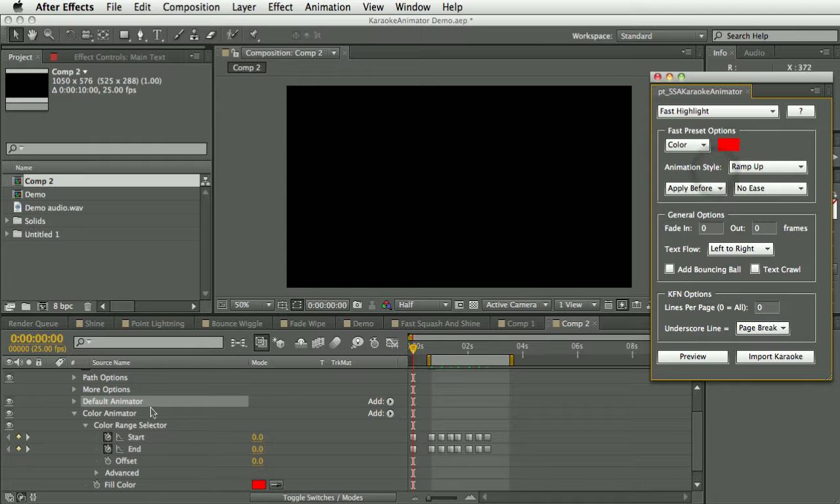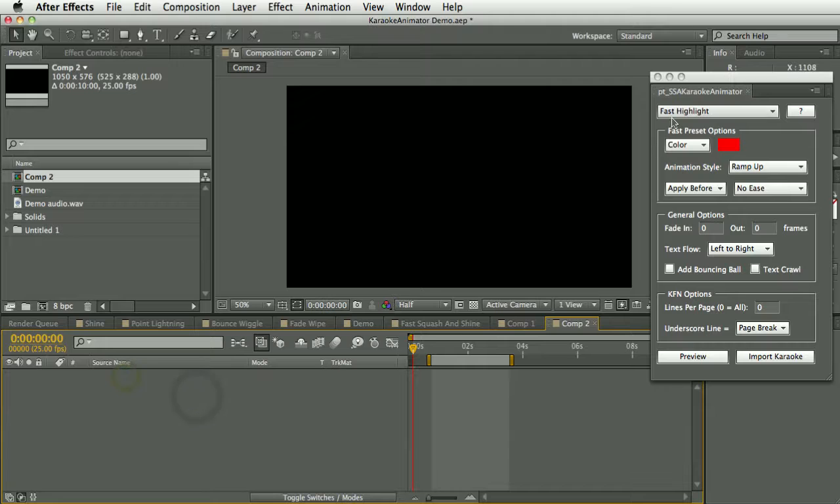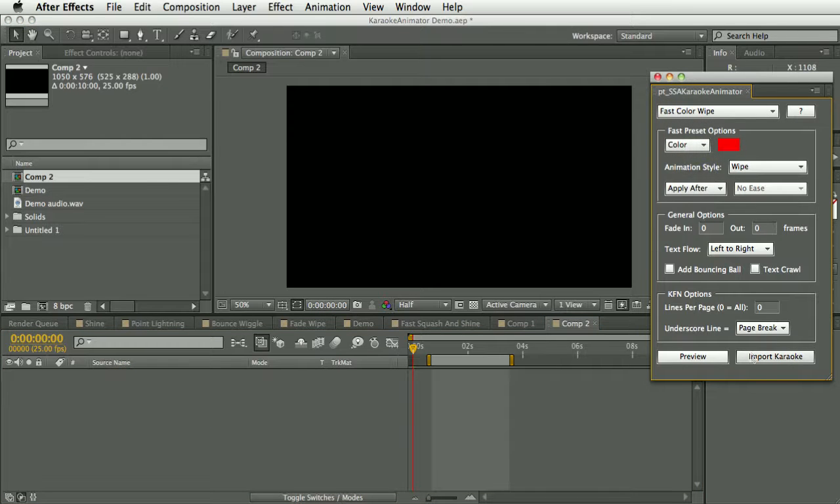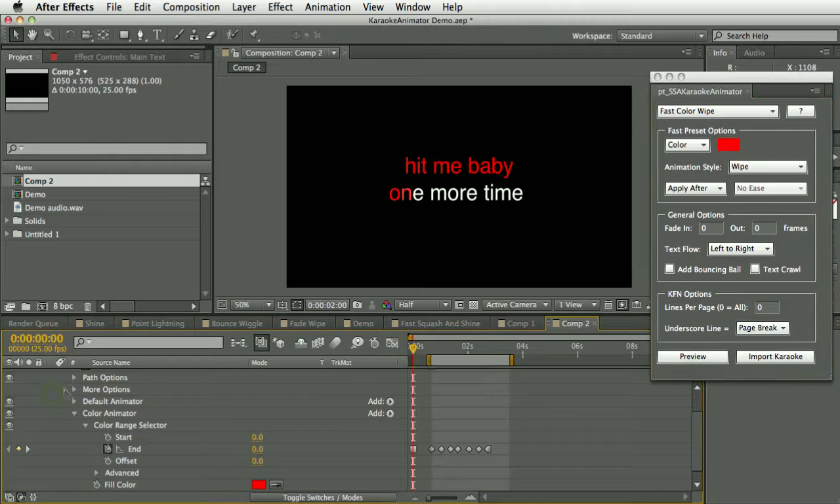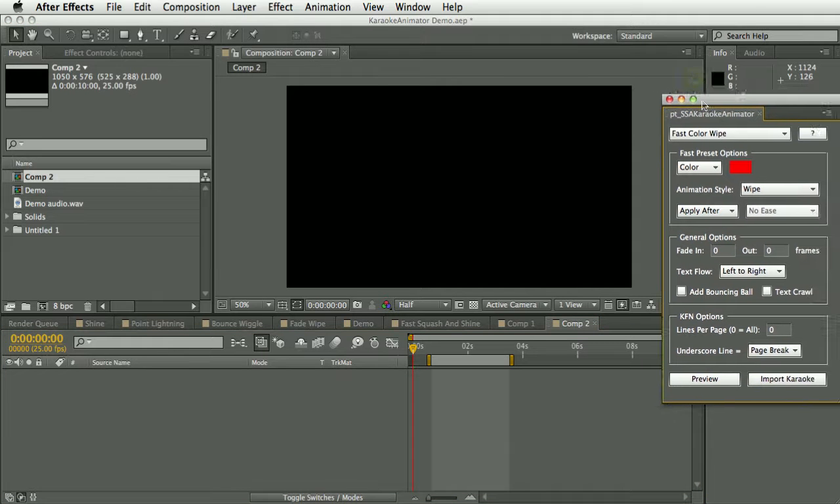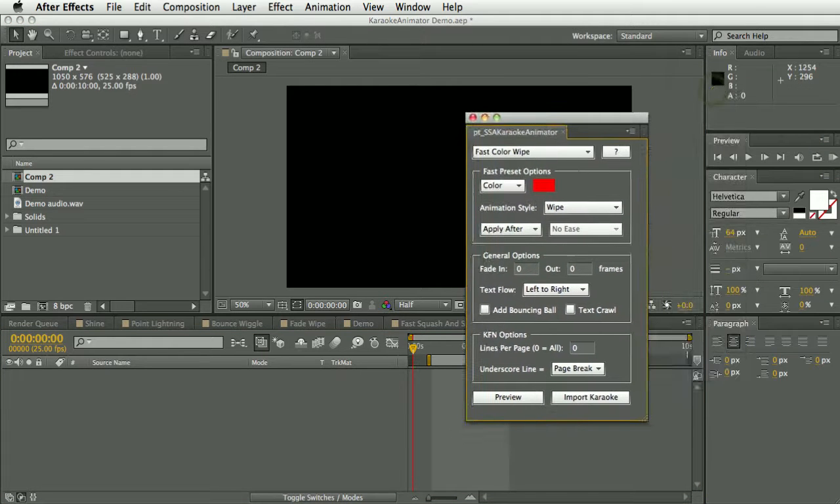So let's just have a look at a few more of these. That was fast highlight. We've got fast color wipe, so it's now possible to do wipe type effects in this version. So let's have a look at that. And you could choose the color it wipes to. If you want for the start color, you would set that in the character settings.